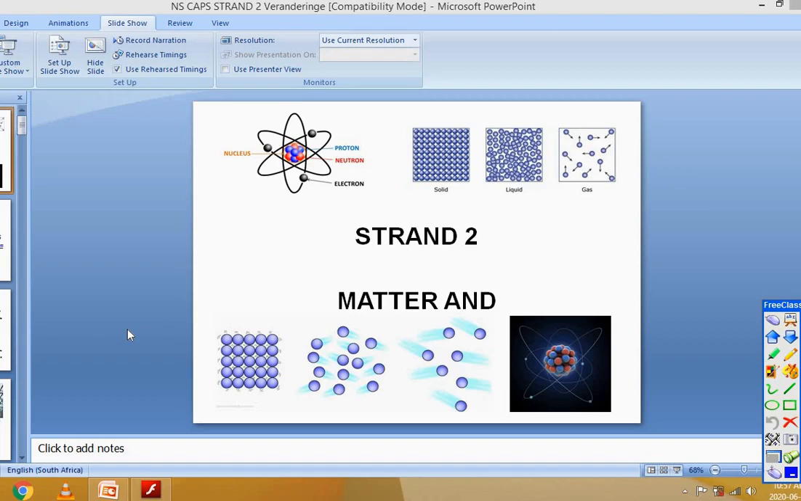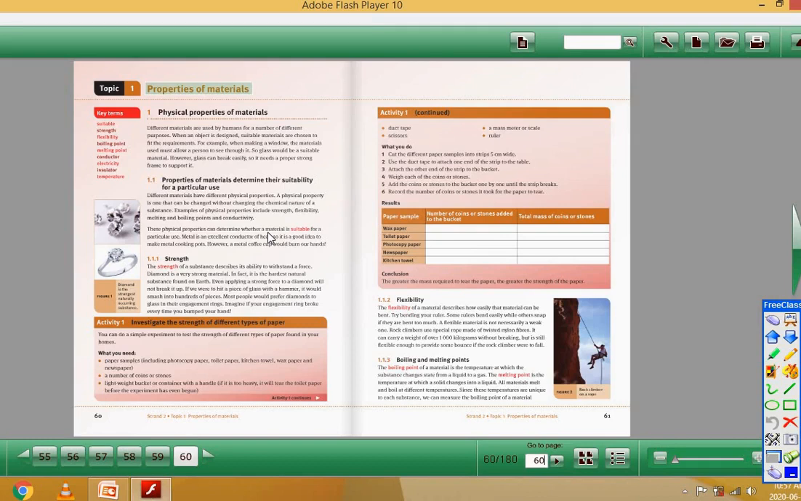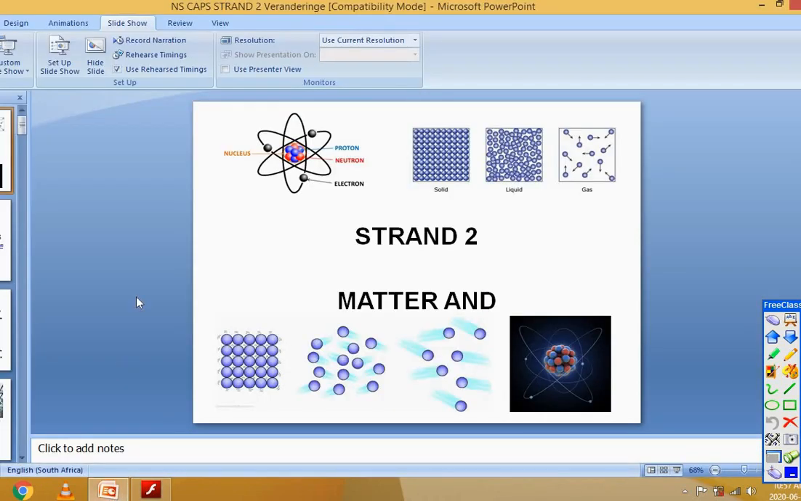I'm going to talk here in Strand 2 about matter and materials. Just to give you a background, if you want to follow me, you can go to page 60 in your textbook. As we go along, just follow me. I'm going to work on the PowerPoint, so if you want to follow on your notes, please do so. Okay, we're going to start right away.